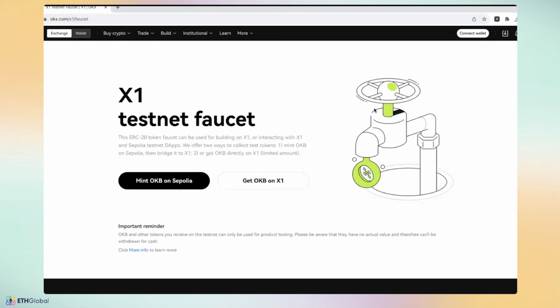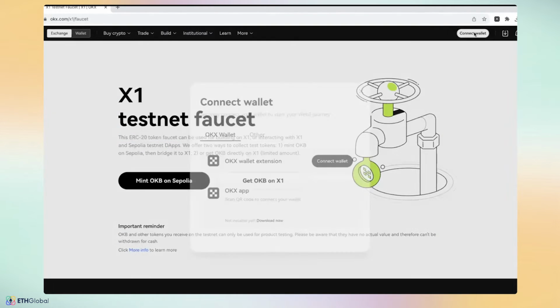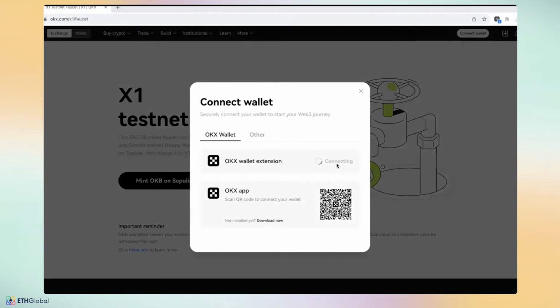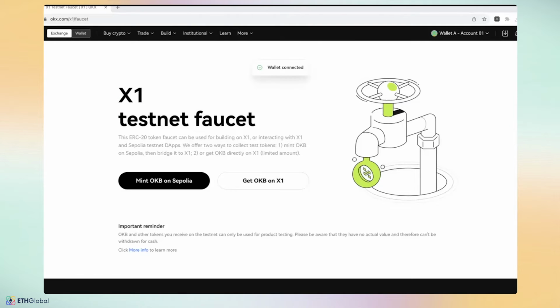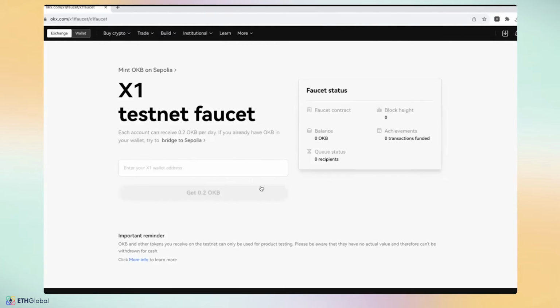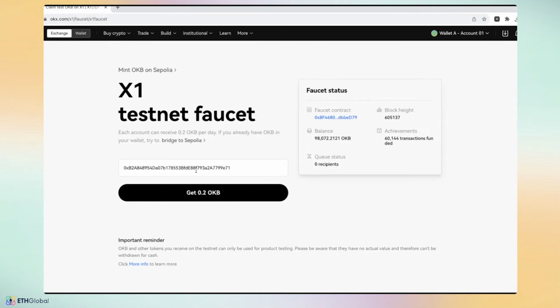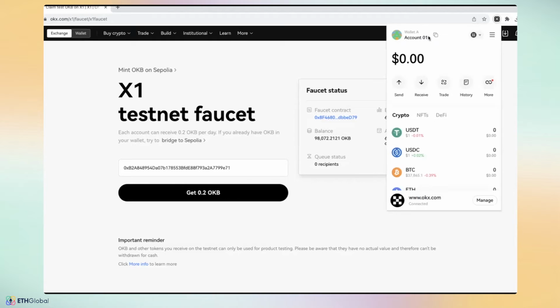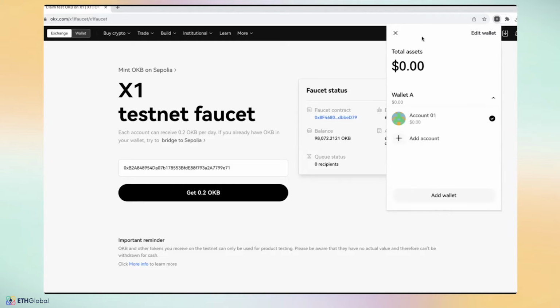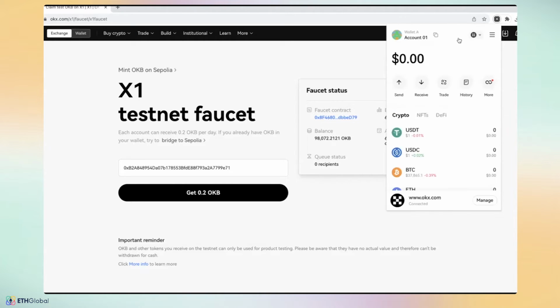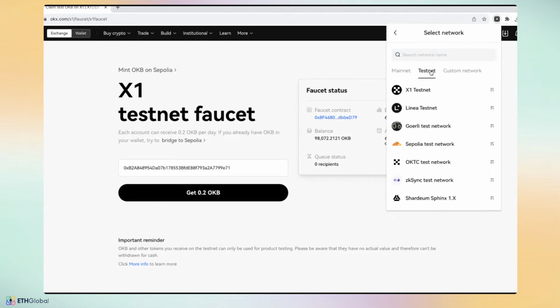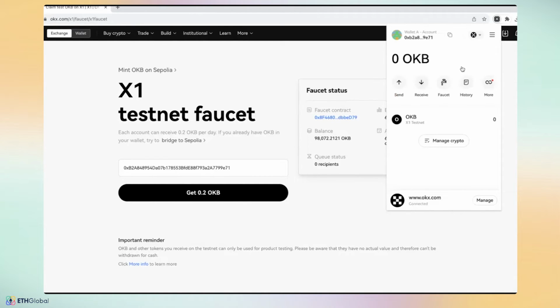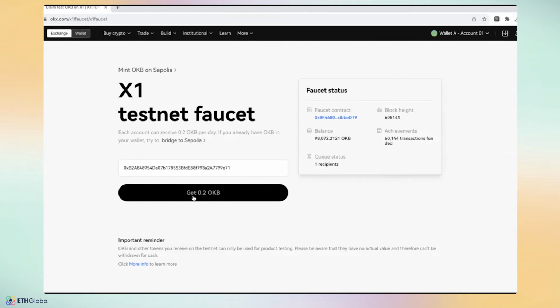Let's click the link. We can connect our wallet by clicking here, connect wallet. We approve it in the wallet. Okay, now it's connected. So we can get some OKB. And indeed, this is our address. We can check right in our wallet. And let's switch to the X1 testnet. Okay, so that we can see our OKB tokens later.